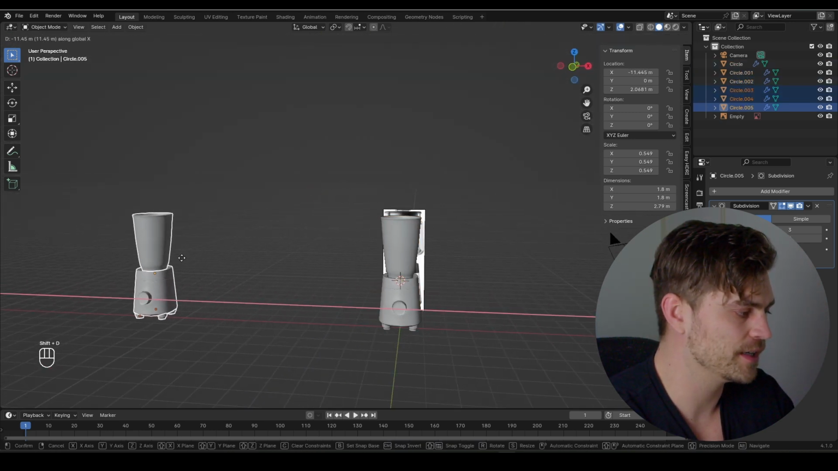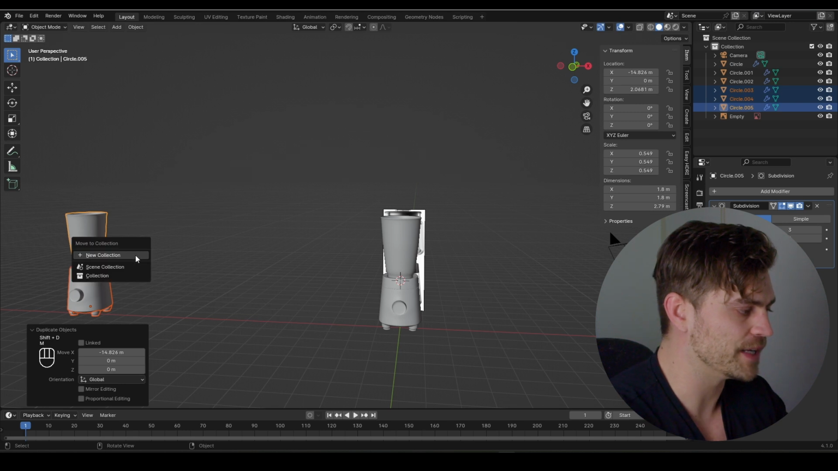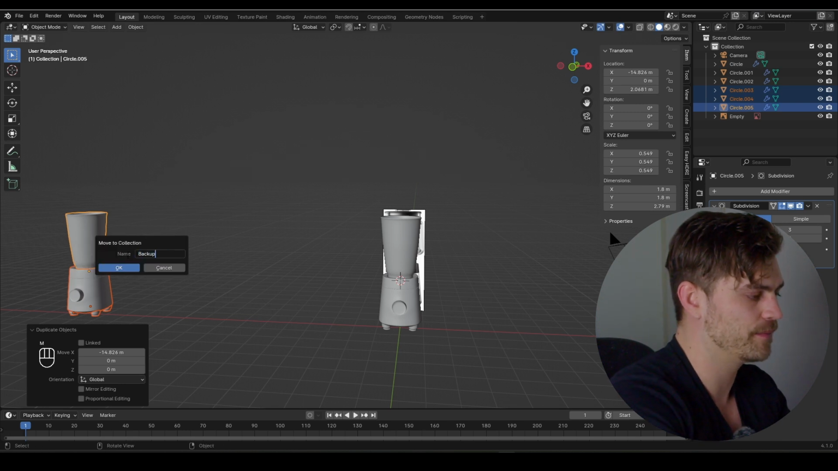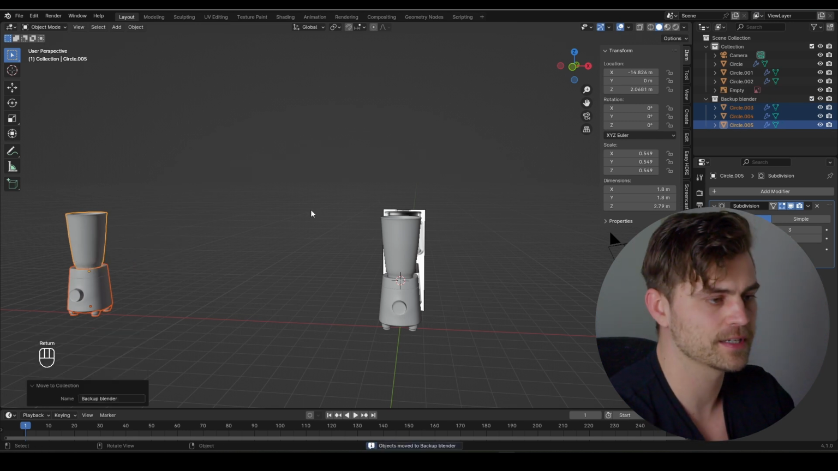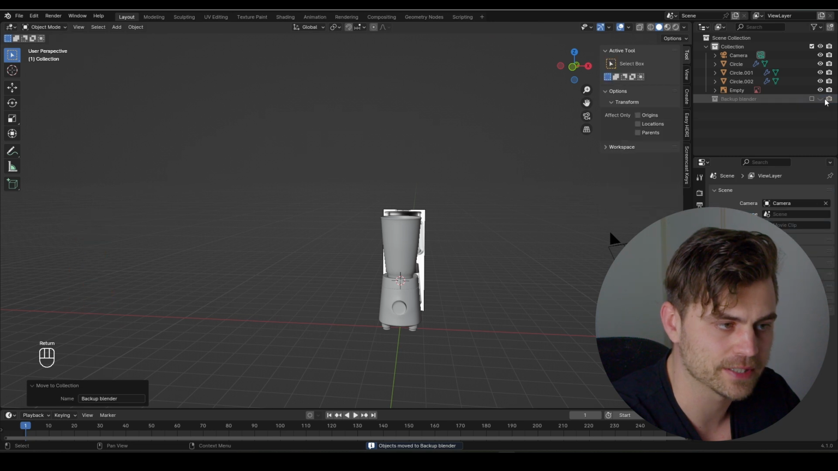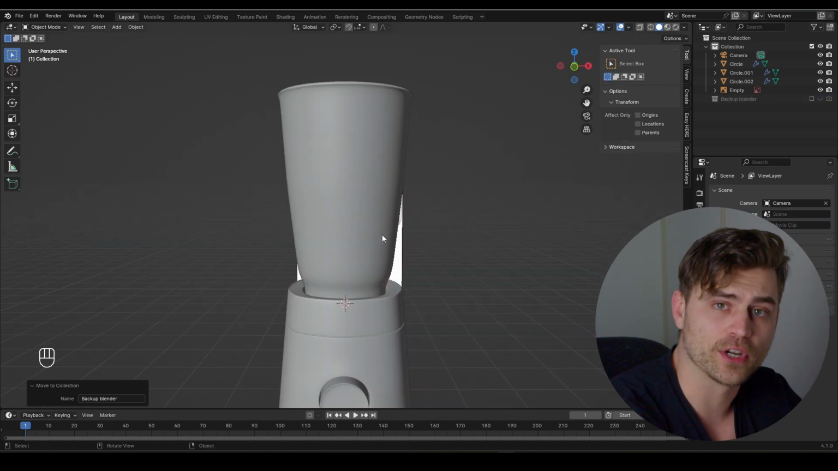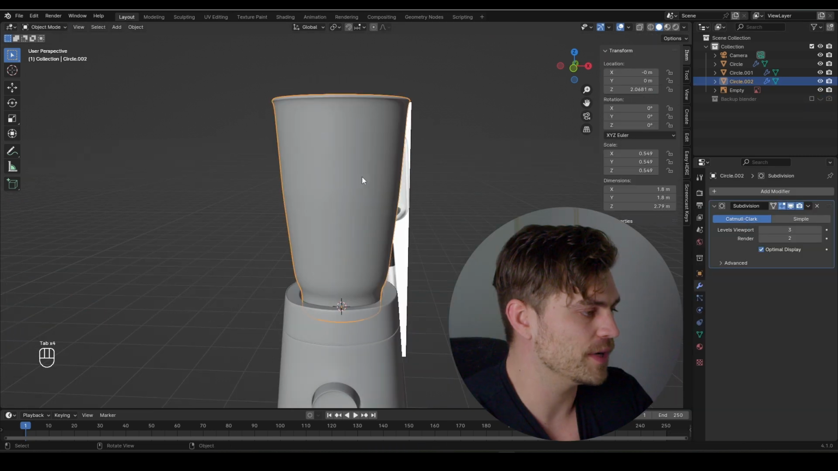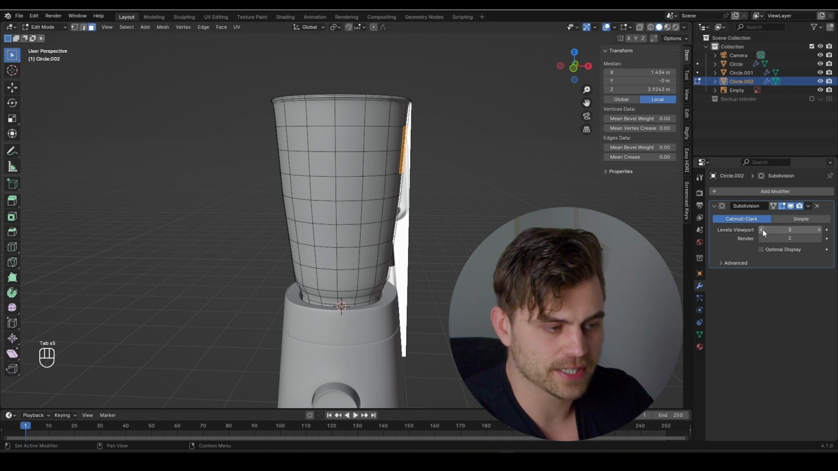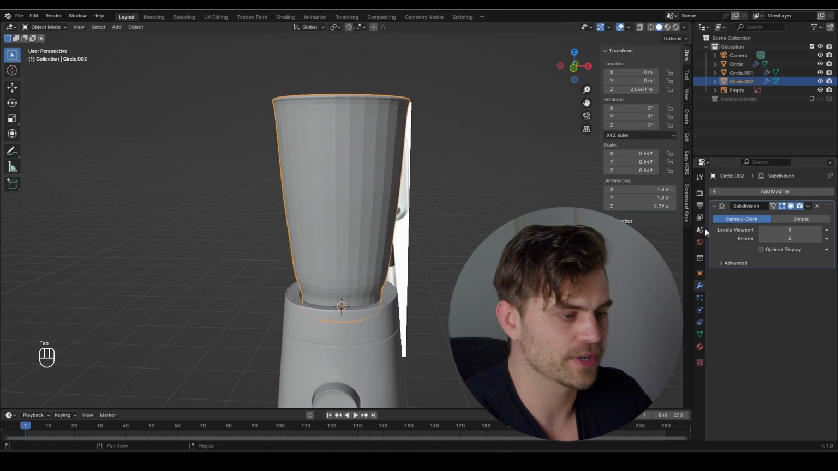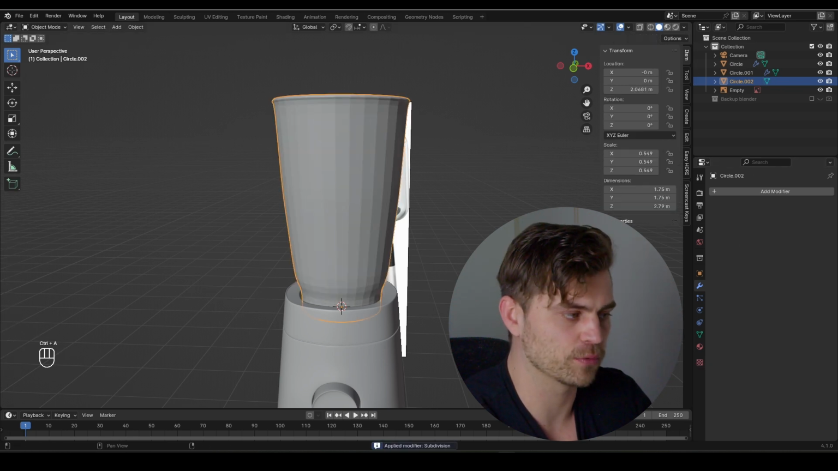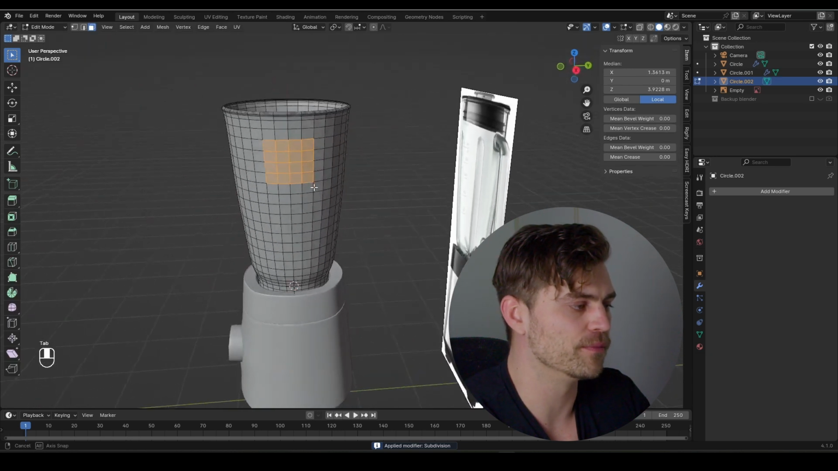Shift D, X, bring it to the side, press M to make a new collection, call it Backup. Backup Blender, like this, and then turn it off by clicking on these buttons. And now if we make a mistake, we can always go back to this checkpoint. I want to add some more geometry to this. So I'm going to set the subdivision to 1 level, press Control A right over here, and it will apply the subdivision. And now we have more to work with.